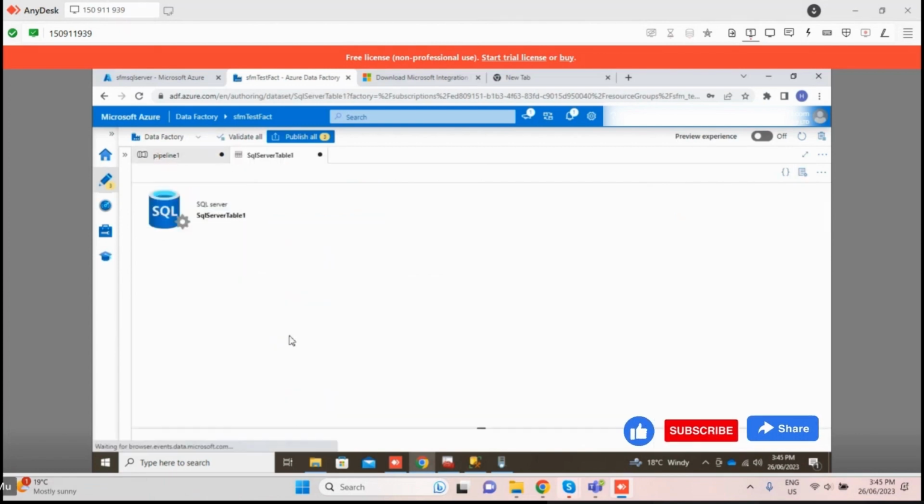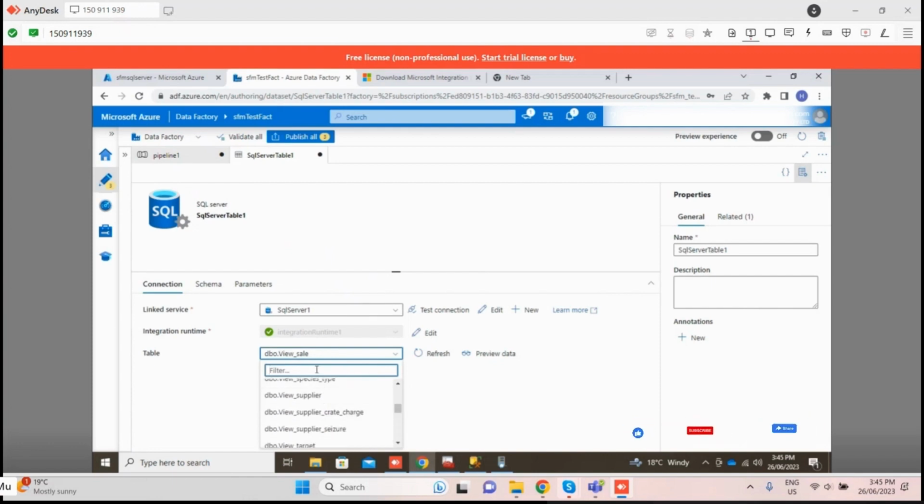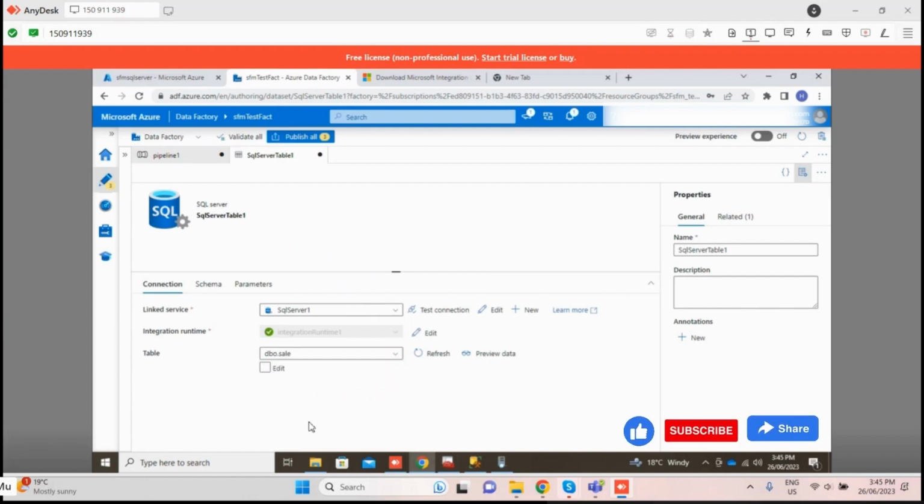So you have open and new, right? Click on open. Now here, when you are selecting the table, just don't select anything which is view. Anything that is not view. I'm just going to select dbo.sale maybe. Yeah, this one. Perfect.